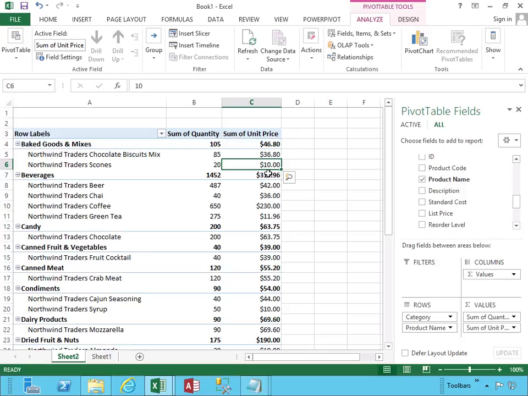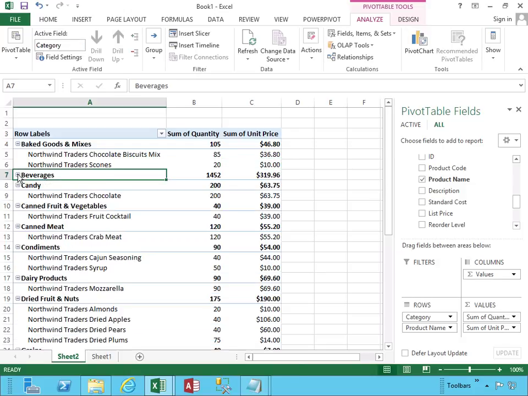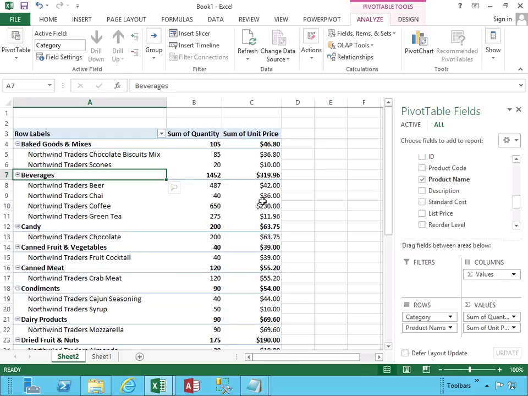The same here. You could collapse these if you wanted, or just keep them expanded. Notice what we have here also on our pane. Let's start focusing in this area. We have filters, we have columns, we have rows and values.